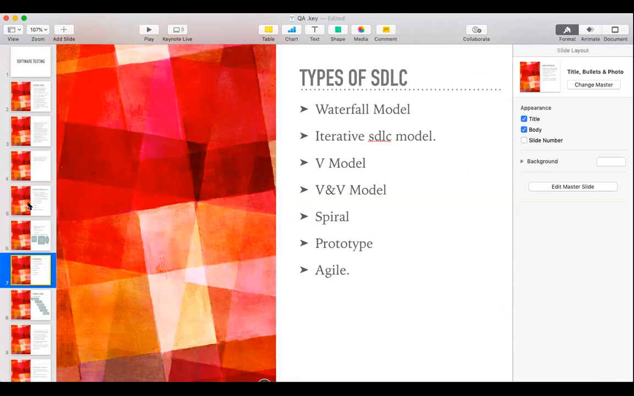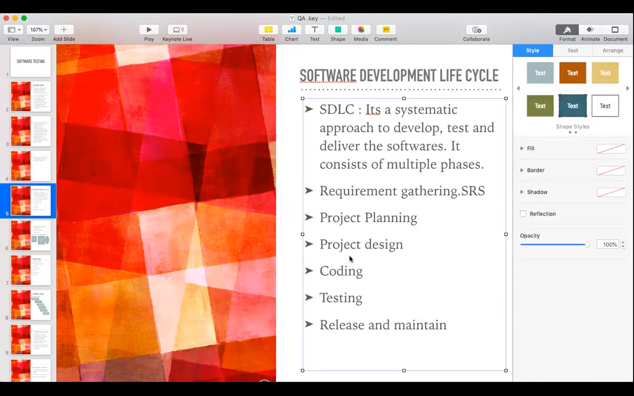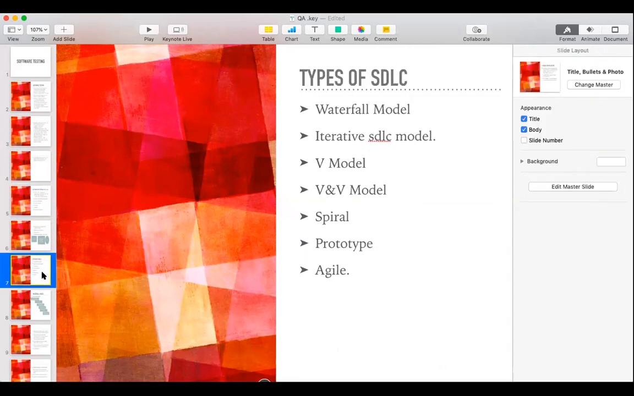So now we say that to develop software, we have a life cycle. Okay, this is the life cycle. Now we have different types of life cycles. We have different types of life cycle to develop the application.